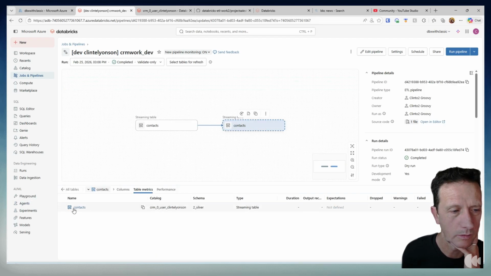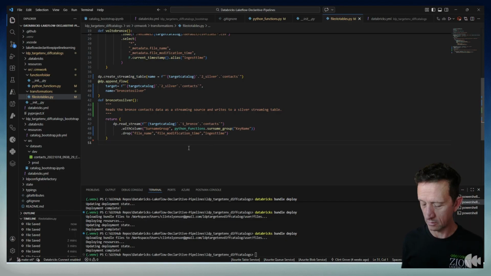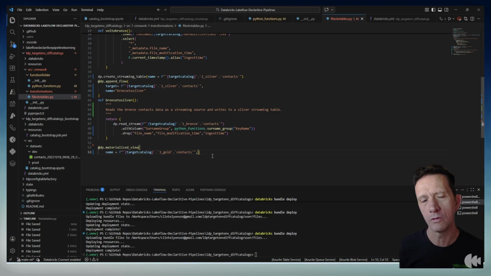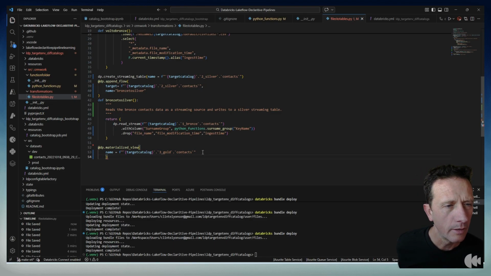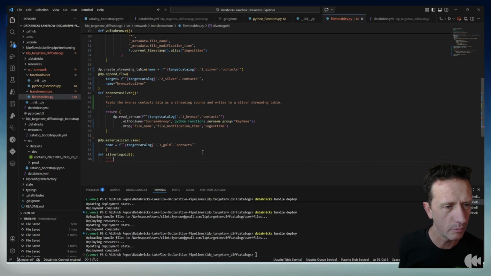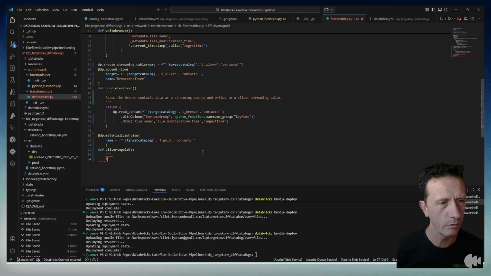And so we click on that, nothing happens. Okay. And then lastly, let's build our materialized view. And then we're going to make it the name gold contacts. Yep. And then we're going to go get rid of that. Name of that. And then we'll go a function, silver to gold. And we're going to return.